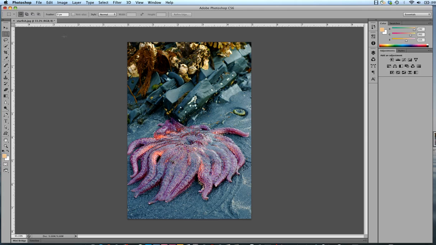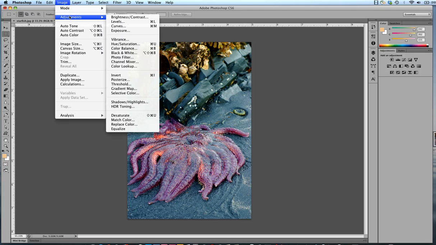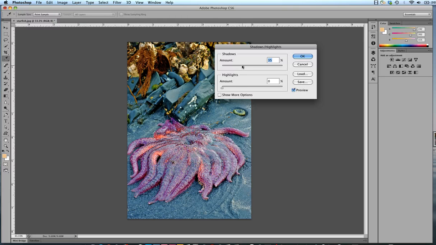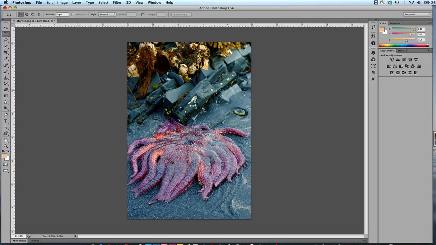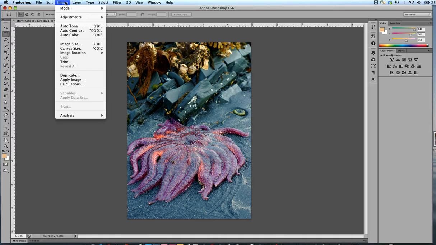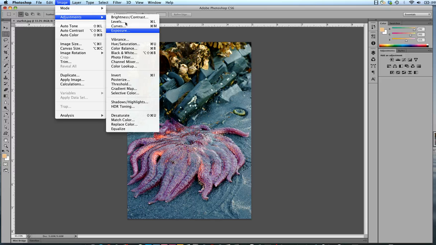I might do one more adjustment. Let's see, Image, Adjust. What else can I do? Maybe adjust the shadows and highlights. I could just leave it on the default, I think. No, I don't want to do that. Okay, you know what? I'm not going to get into shadows and highlights because that's a little bit more complicated. But anyway, you can play around with any of these and just see what happens.